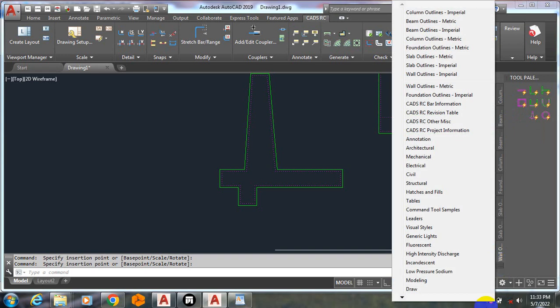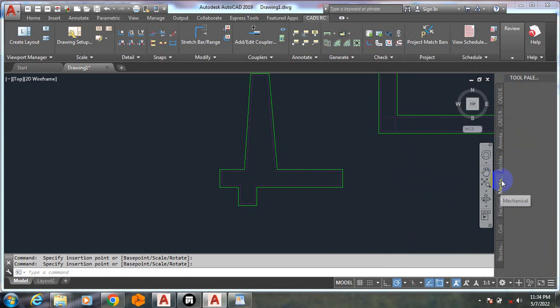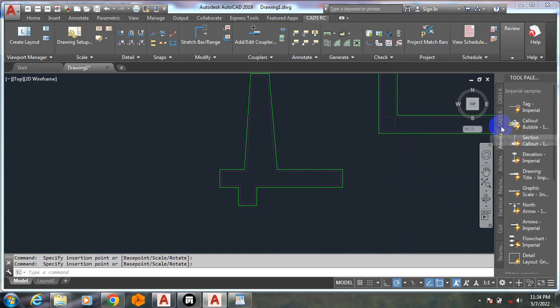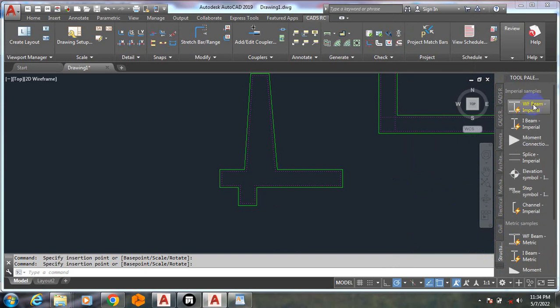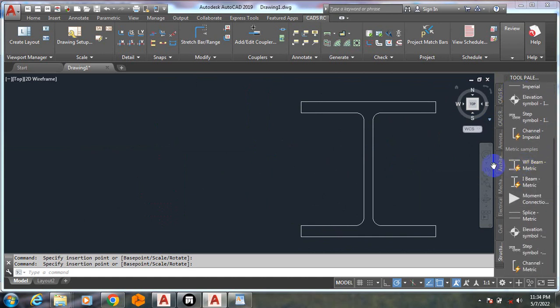Don't worry, there's a whole lot I'm going to show you about this software, this plugin. You can see I just finished showing you all of this. Let's come back. Here we have architectural, mechanical, electrical, civil, structural. If I click on structural, you can see now we have civil option, electrical, mechanical, architecture, annotation. If you come to structural, you can see these are all steel sections. You also have this in imperial, and you also have them in metric. So this is the imperial samples. If I go down here, this is for my metric sample.